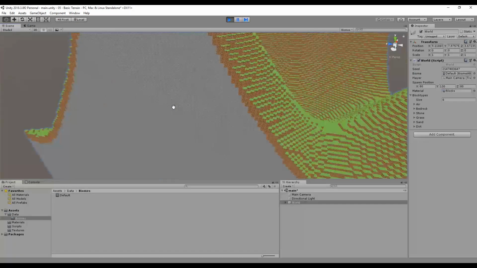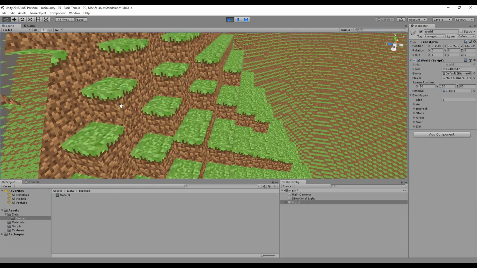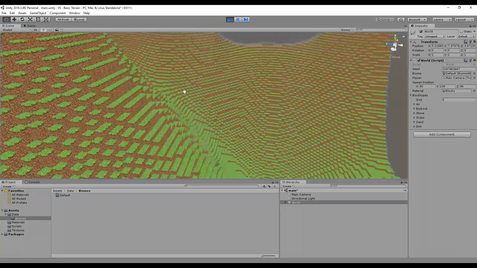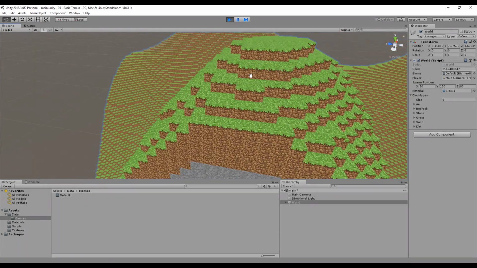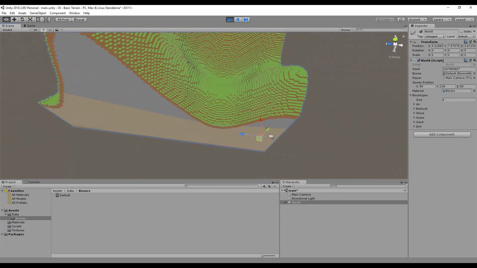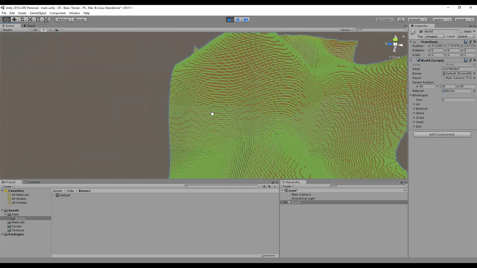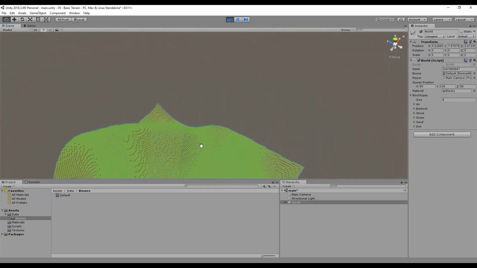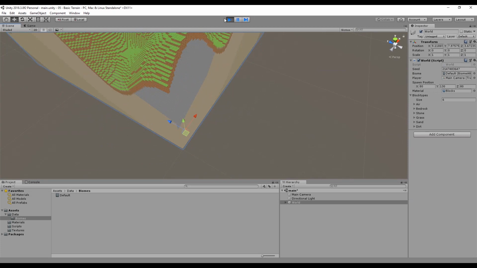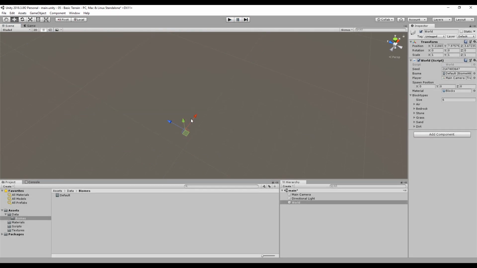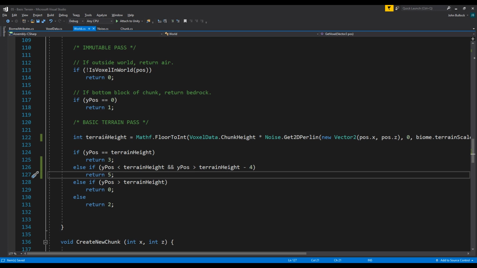So now it just gives us a little bit more depth to it. Now, as you can see, it's still going all the way to the floor, which we do not want. We don't want our 0s and 1s from the Perlin noise to apply all the way from bedrock to sky. So we need to implement that next.